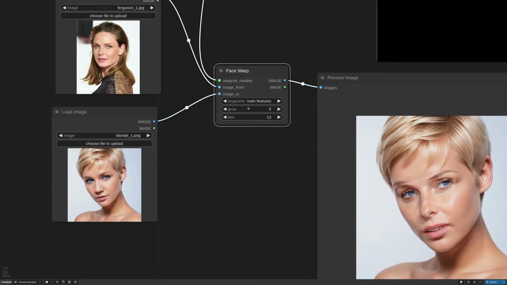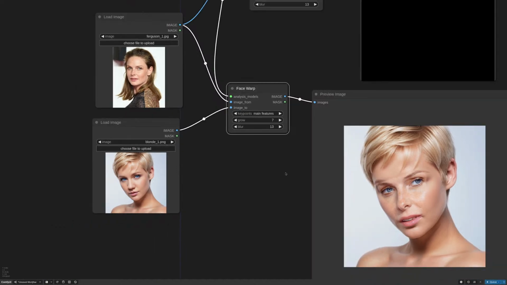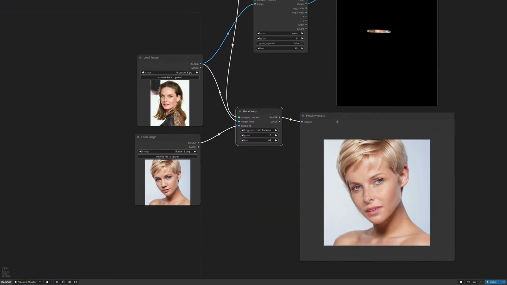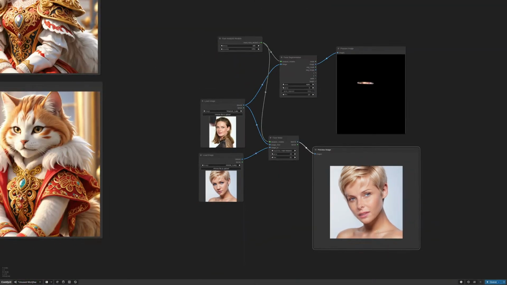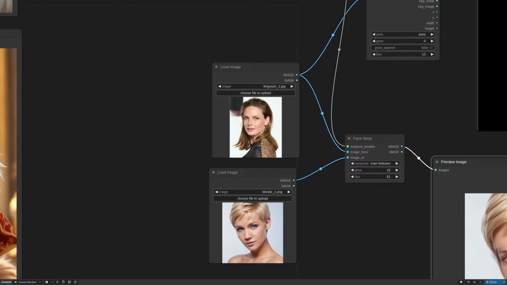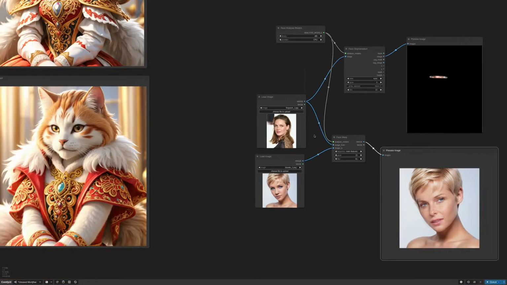I can of course grow the features a little, another little bit, and I can increase the blur. And at this point, if you apply a second pass, the result will be seamless. But the faces need to be more or less in the same position, otherwise it doesn't work that well.